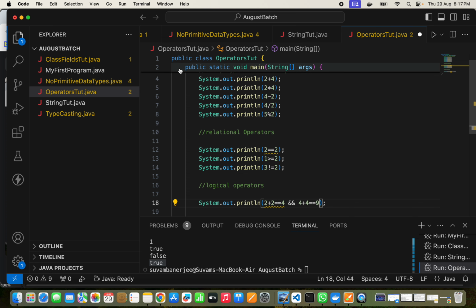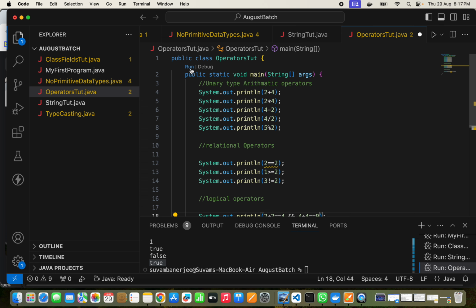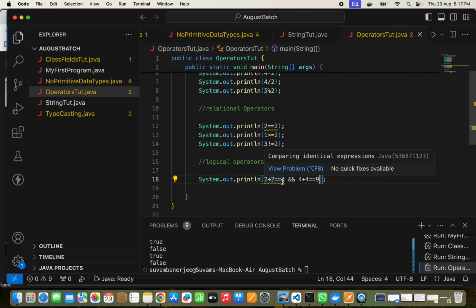So what will it print? It will print false. Why? 2 plus 2 equal to 4 is true, but 4 plus 4 equal to 9 is not true. So true and true will be true. True and false will be false. False and true will be false. False and false would be false. Like that.